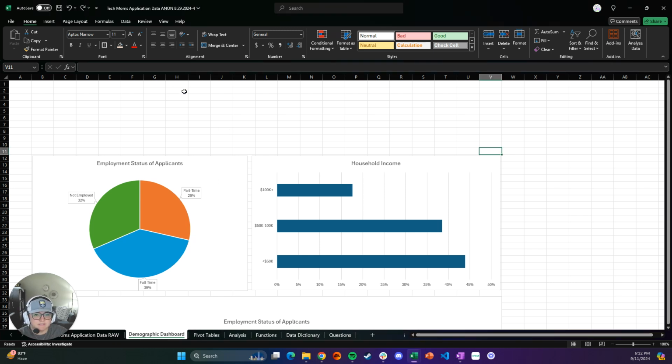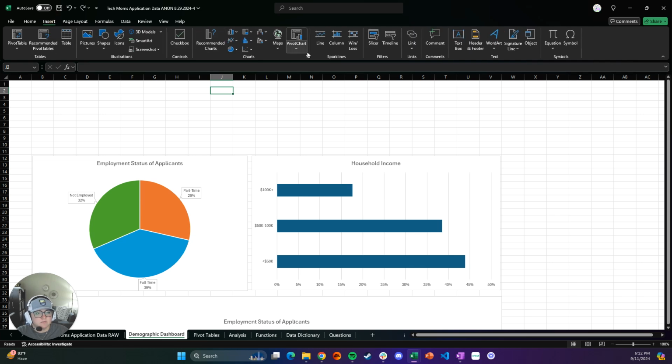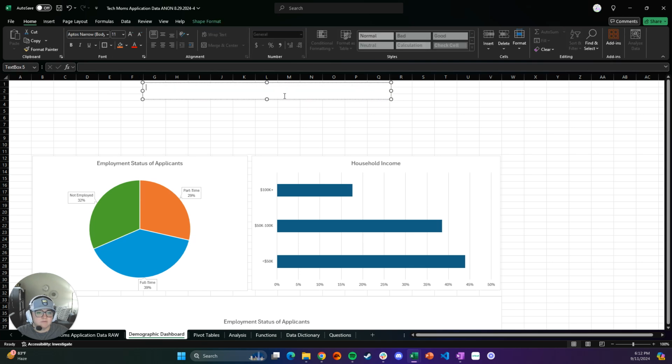First things first, what I'm going to do is add a title. So I'm going to do insert, and we'll go to a text box. I can click and drag for however big I want that to be. I'm going to type student demographics.